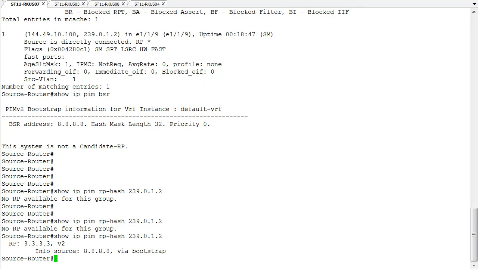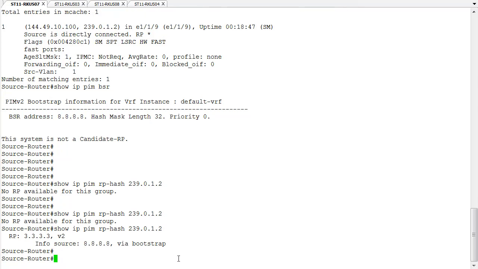And here we go. So now when we do the show IP PIM RP hash for this multicast group address, we do get from the bootstrap router a rendezvous point of 3.3.3.3. It supports version 2, and we got that from our bootstrap router at 8.8.8.8. So everything is looking a lot better from the source router.